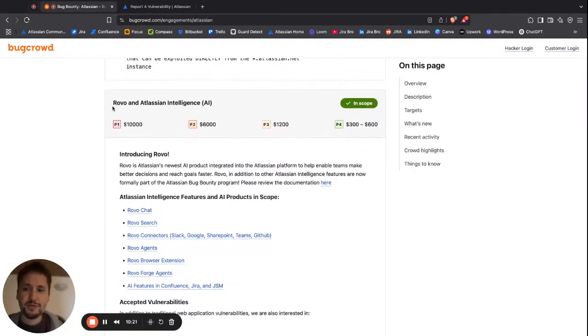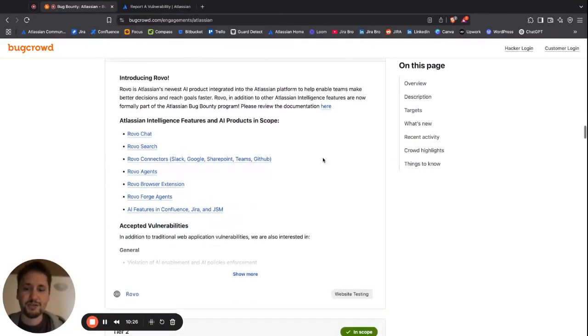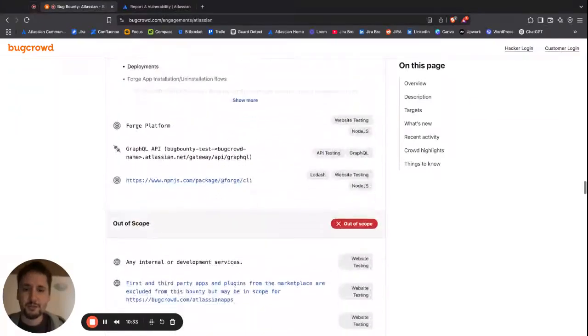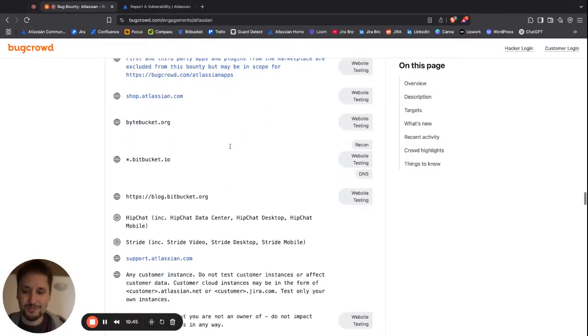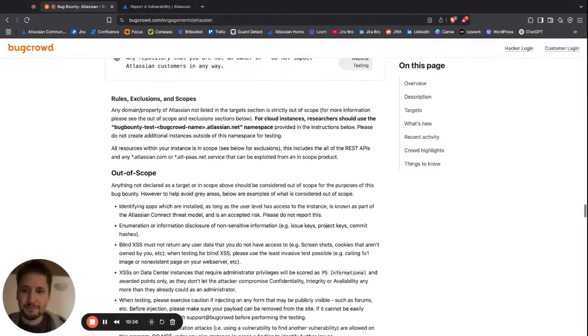There is also an introduction for Rovo and Atlassian Intelligence, and there is Atlassian Compass. So all of these are in scope. And there are things that are out of scope. These are the things that you should not test against. I'm warning you, because you definitely shouldn't be doing this. All right, so that's one of the things in here.